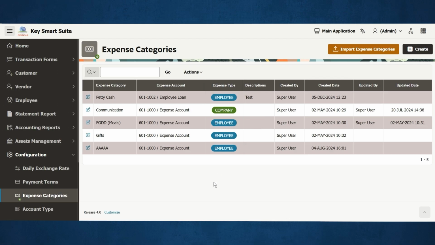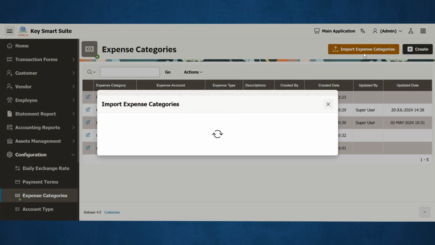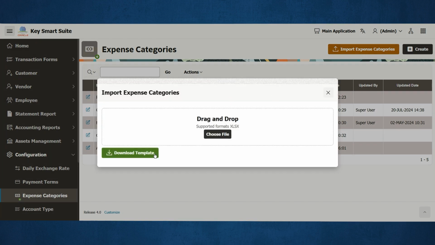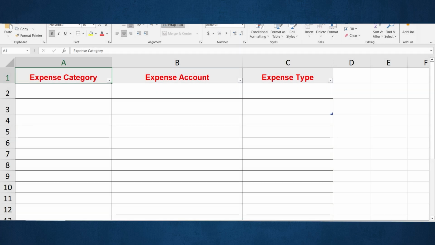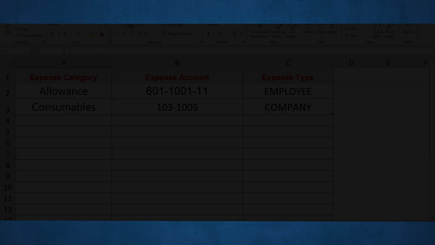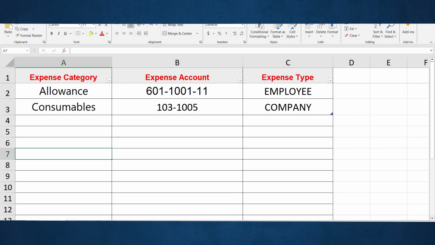To import multiple expense categories at once, click the Import Expense Categories button. Download the provided XLSX template, then fill it out with the required details: expense category, expense account, expense type.